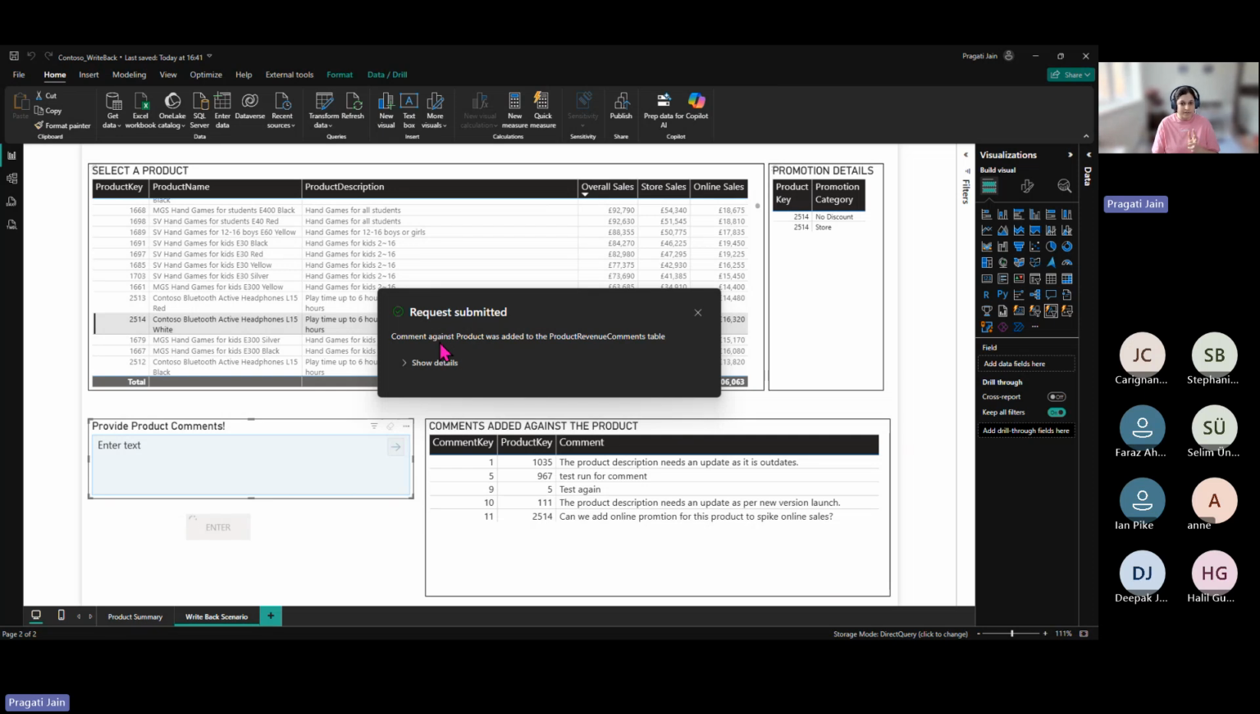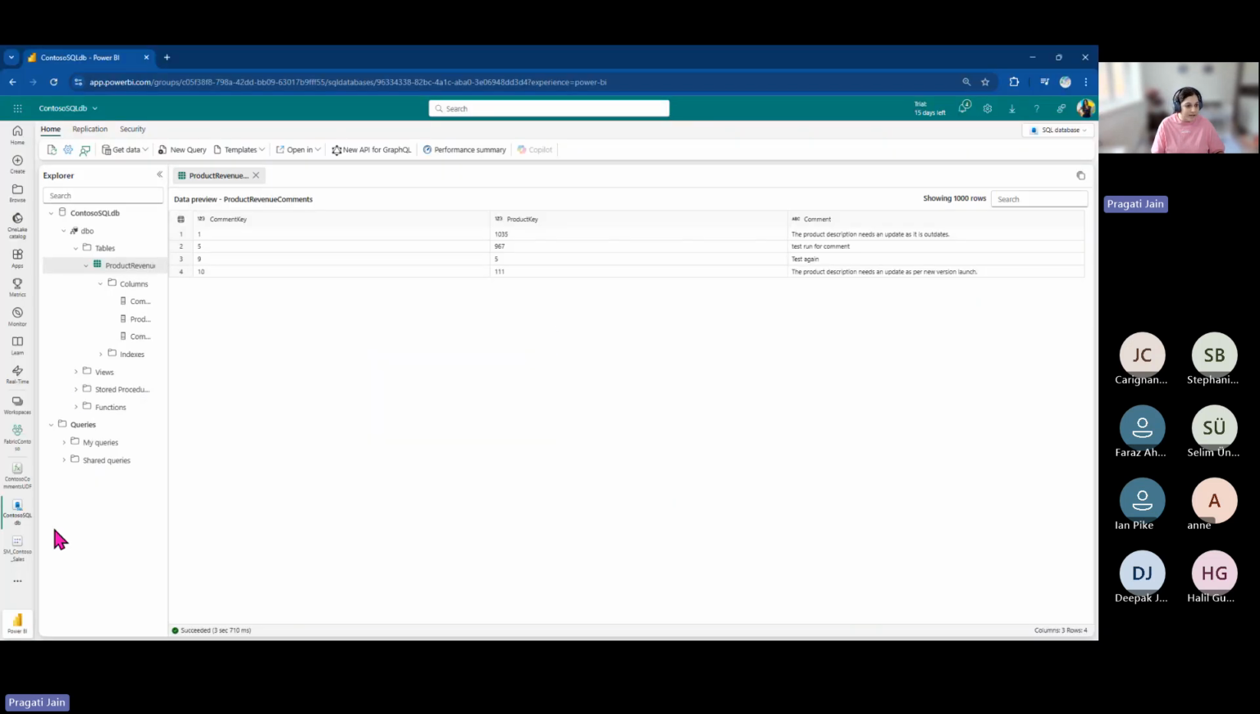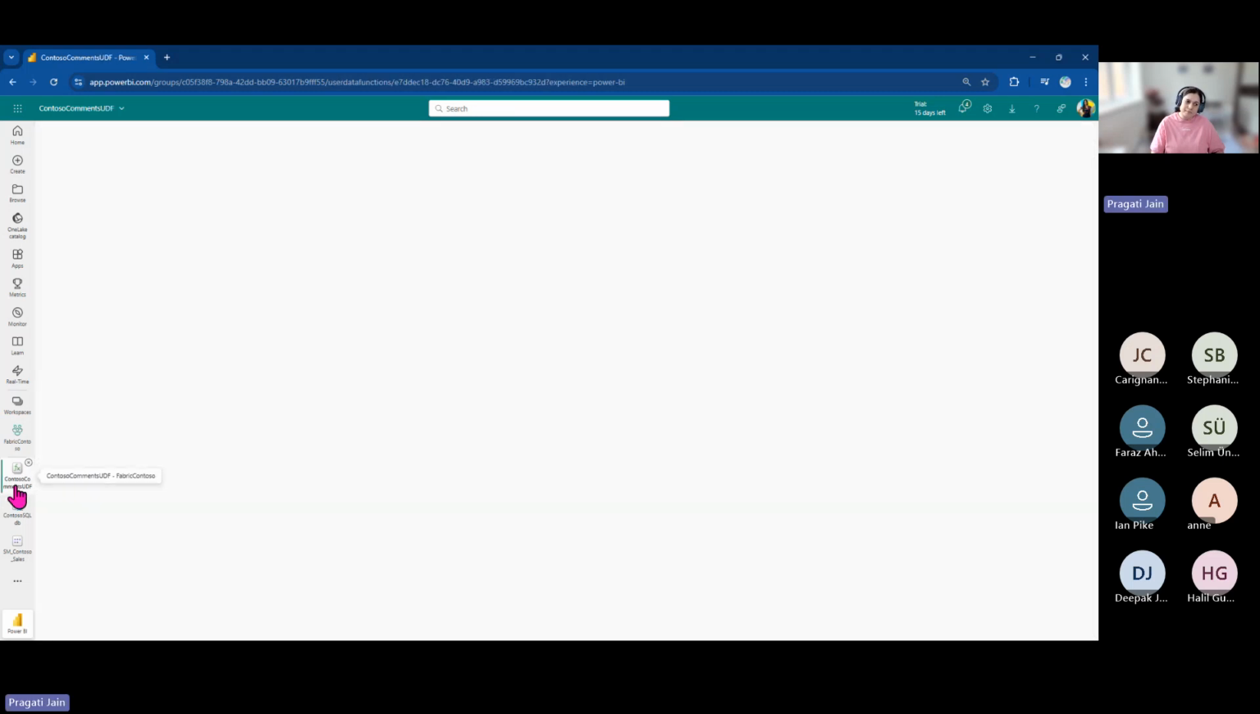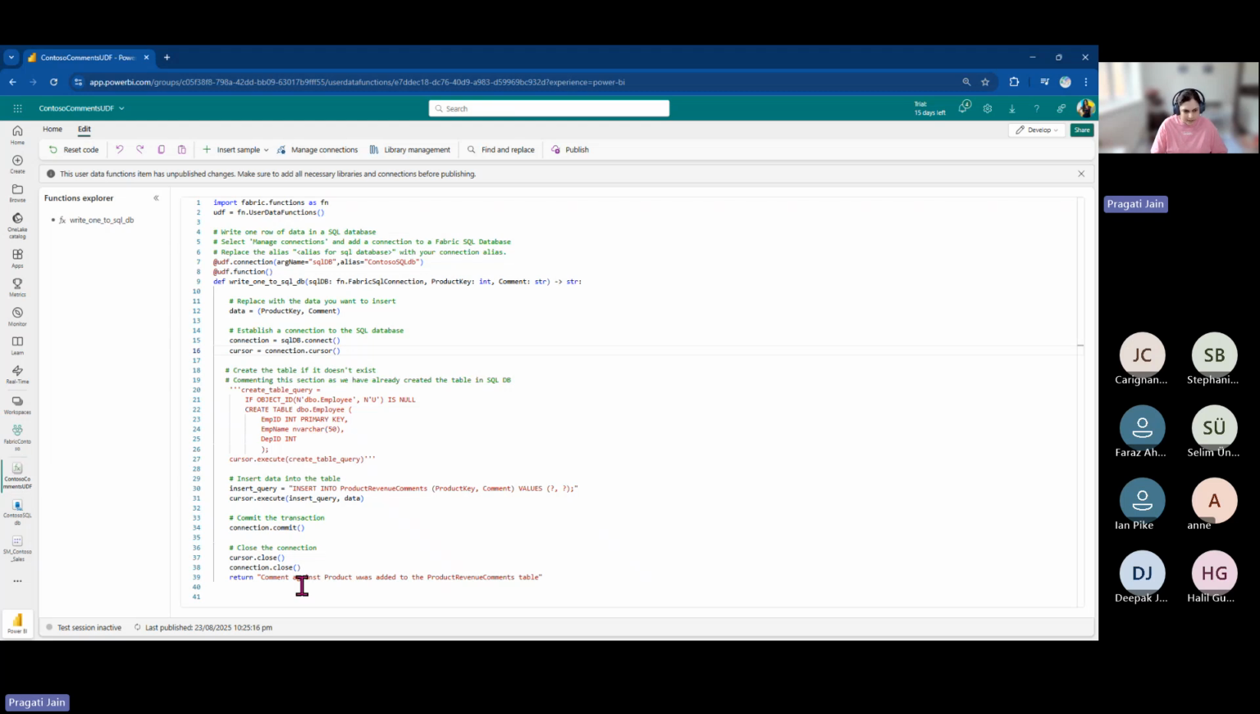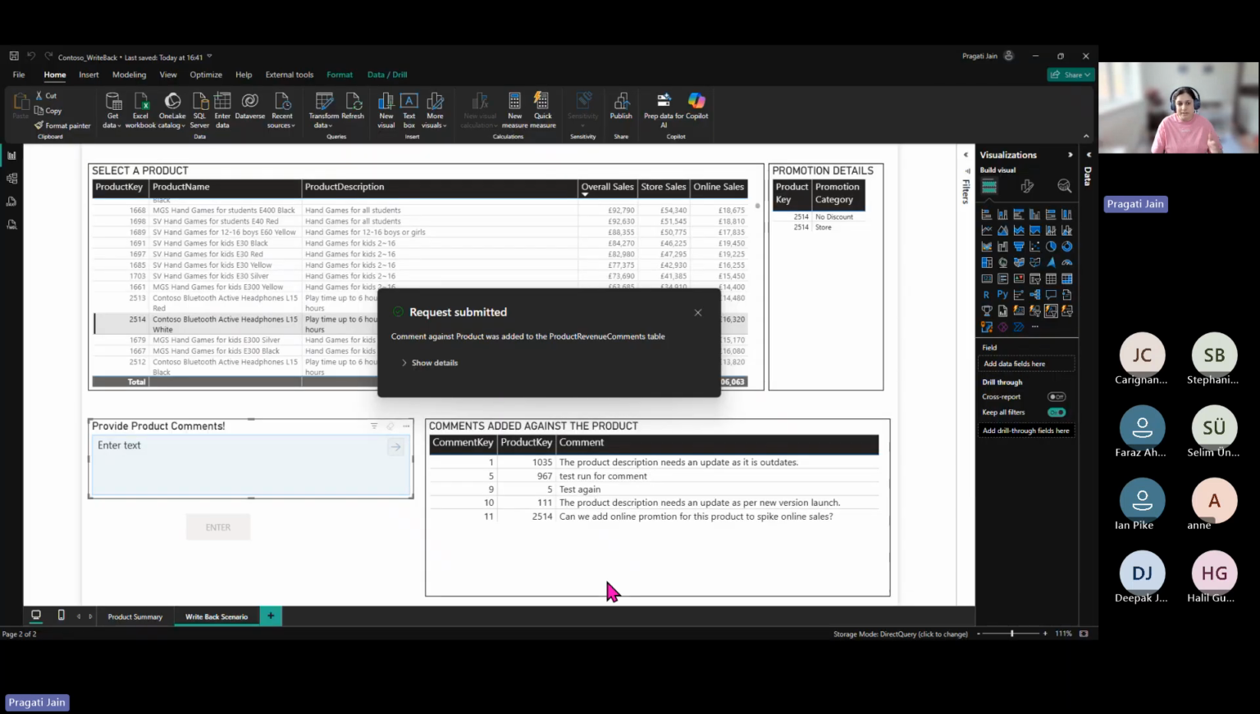Comment against product was added to the product revenue comments table. And if you remember, this was something we gave in our UDF function. So if I go to my UDF function again, bear with me, my screen is slow. See, comment against product was added to the product revenue comments table. And that's the same message we got while doing that in Power BI. So this kind of tells our comment was submitted. And remember, this is the product ID we are looking for, 2514.